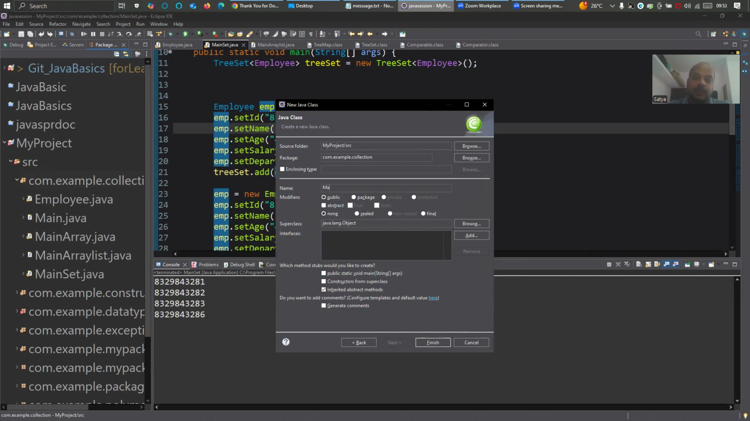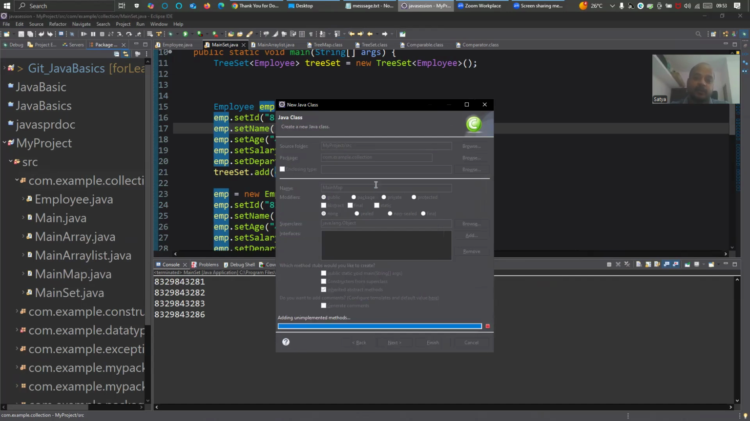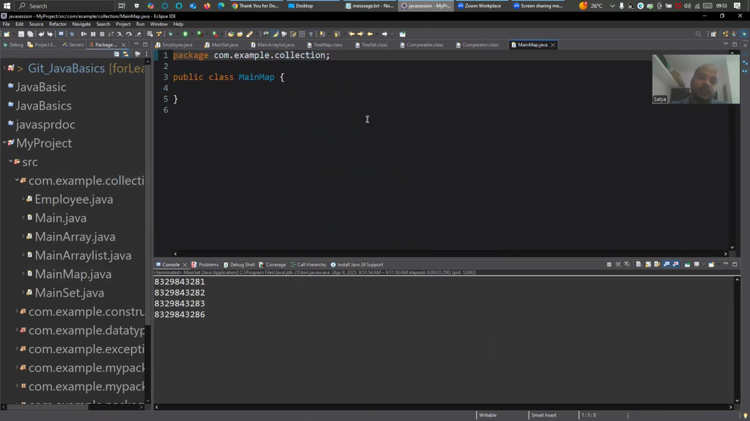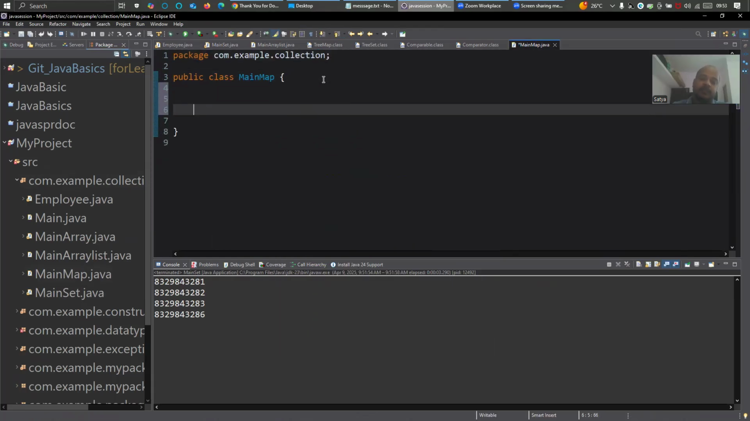So here we'll create the main map. Like the main set we created, similarly we will create one main class for the map and we'll practice. We'll show you there how a map works, right? Method.